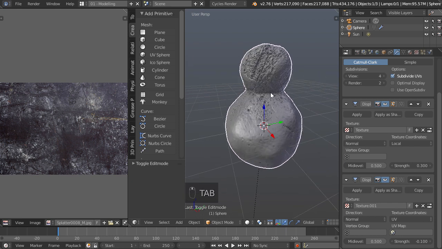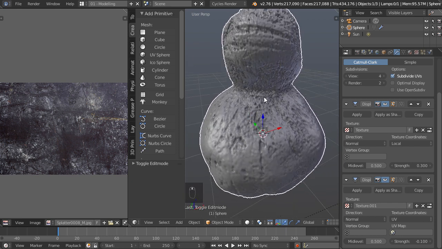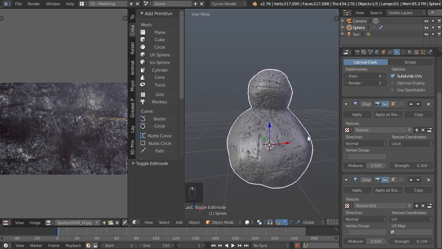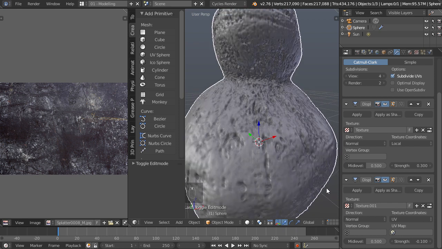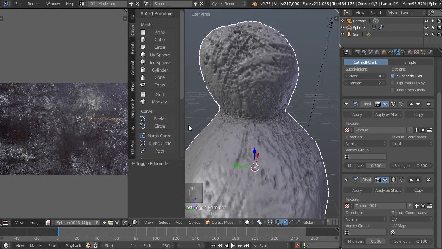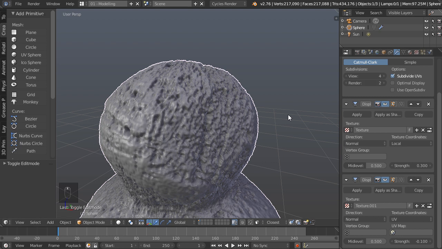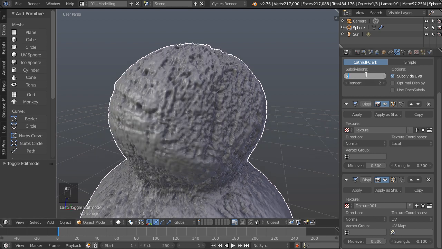So it doesn't have to be completely perfect as long as it's not as stretched, and it's looking like that is pretty good. So there we have our smaller texture. However, I found when I was playing with this that we'll definitely want a lot of this smaller texture detail, so I'm going to increase the view to 5 just to see how it looks.